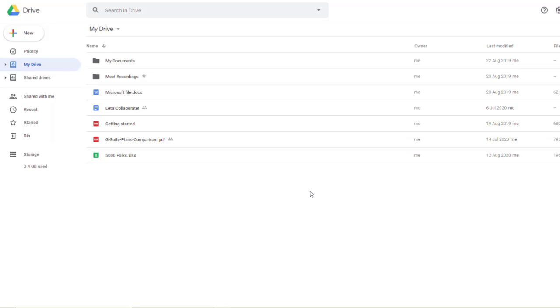One of the first things that's a bit different when you start using Google Workspace and Google Docs is that you don't have to save files anymore like you used to with other programs. Let me give you an example.